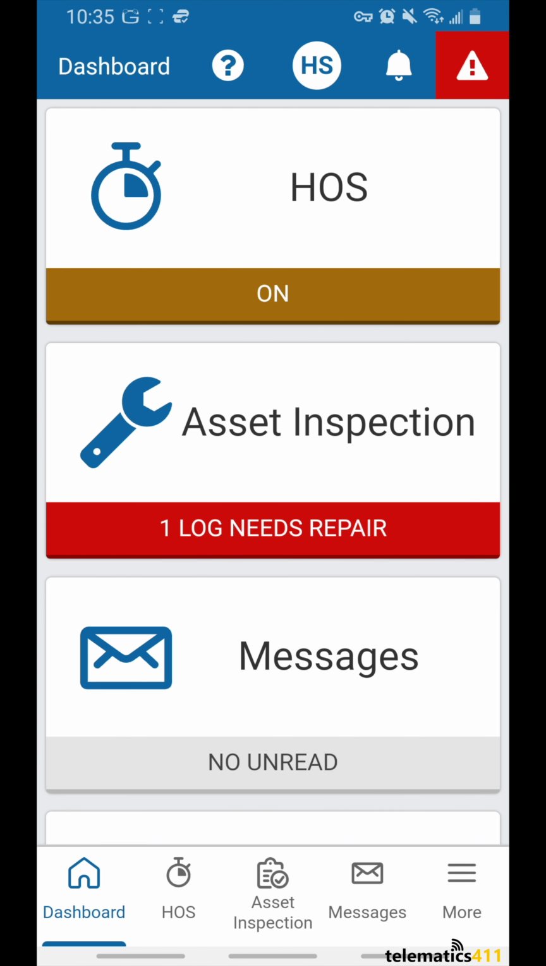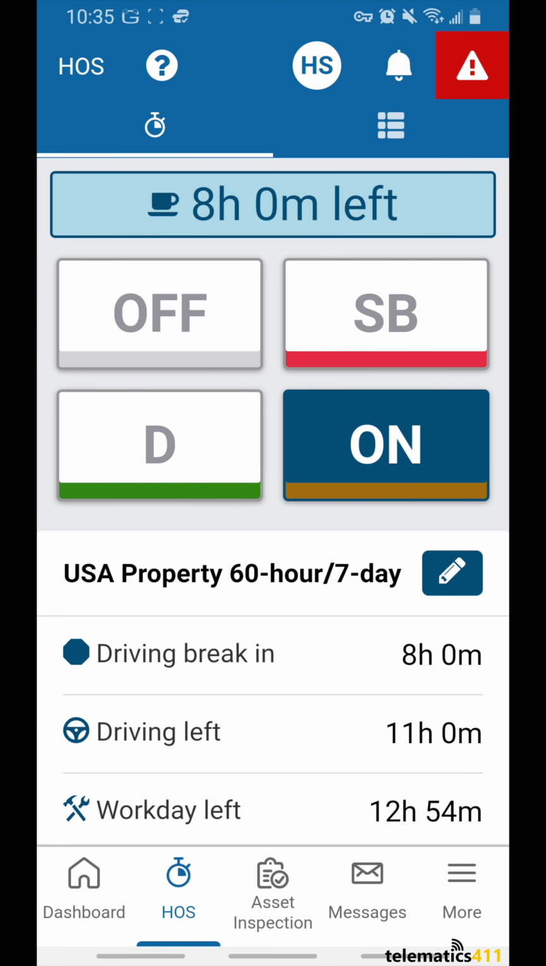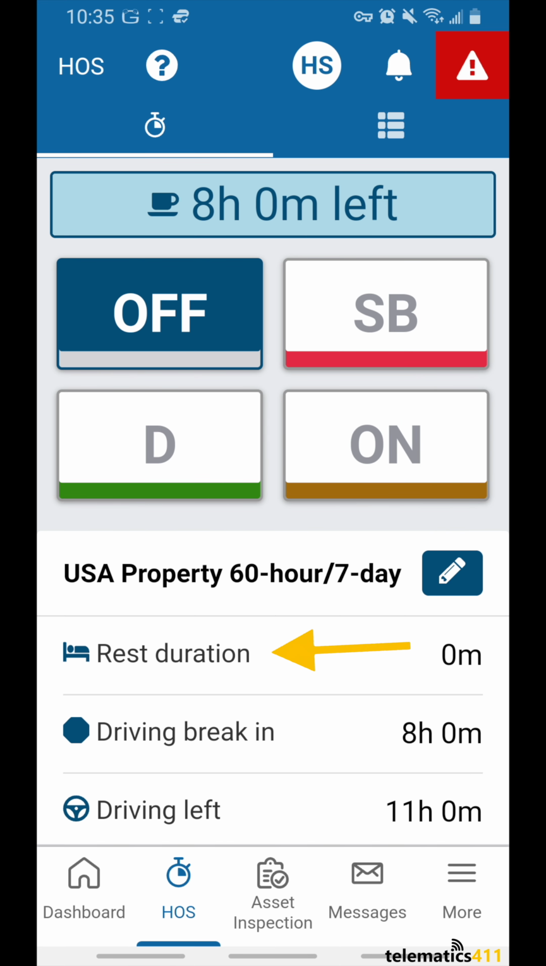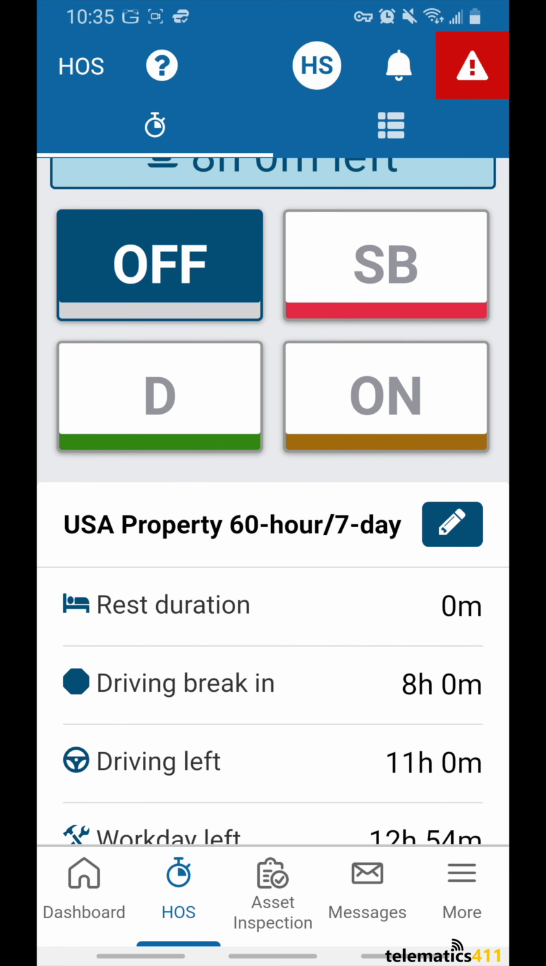The first button on this page is for hours of service, so we'll click HOS, and here you can see the buttons you can use to put yourself into any of these statuses manually. If we switch to an off-duty status, this rest duration timer shows up, which is there to let us know how long you've been on an off-duty break.